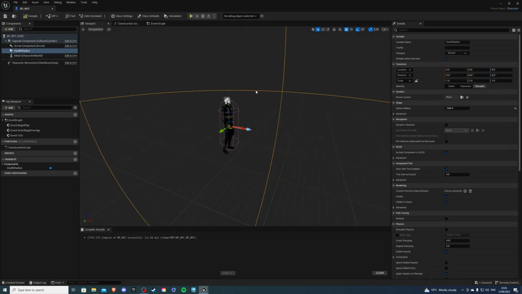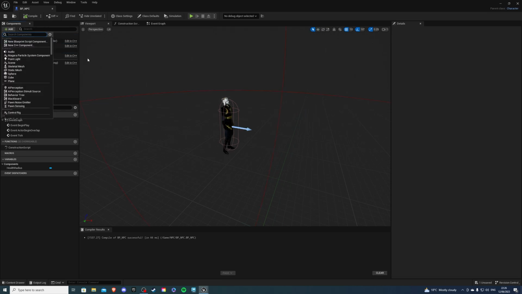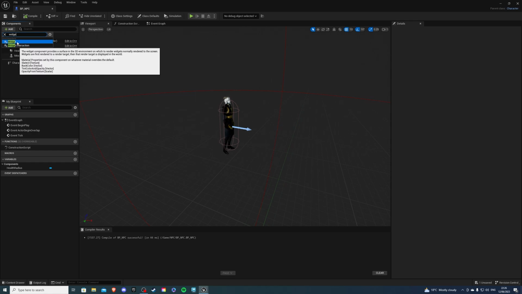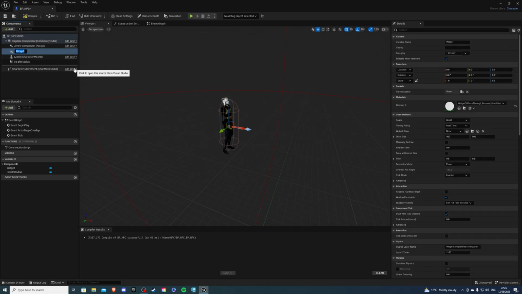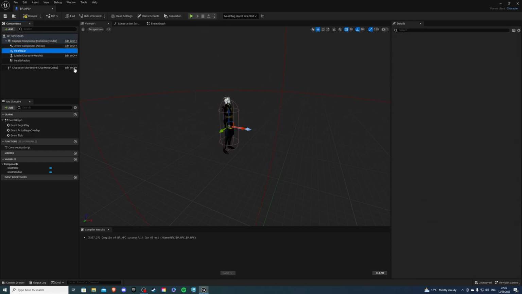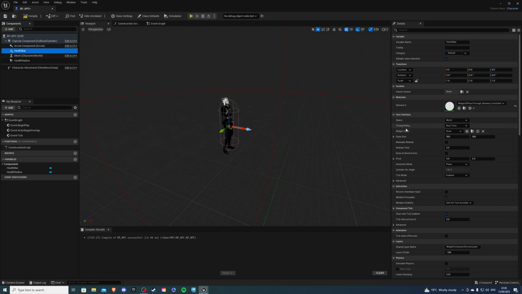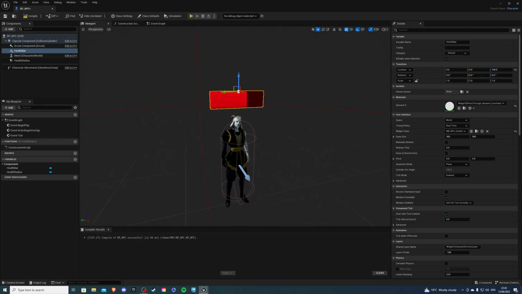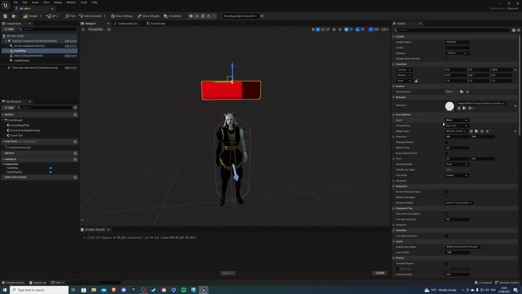So back inside of our character, of our NPC in the viewport, let's add a widget, and this will be our health widget we just created. So I'll call this health bar to remember, and inside the widget class, select your widget, so search for it, there we go. Then also let's drag it up here first. I'll also tell you that if you leave this on world, you'll have it only from one perspective.